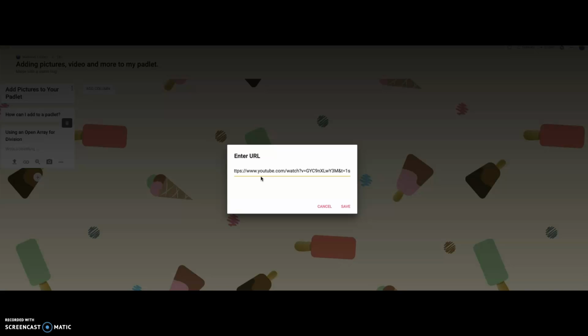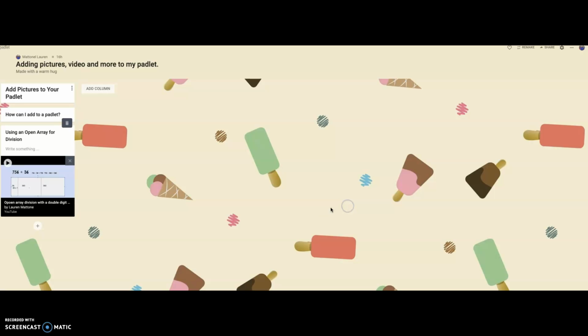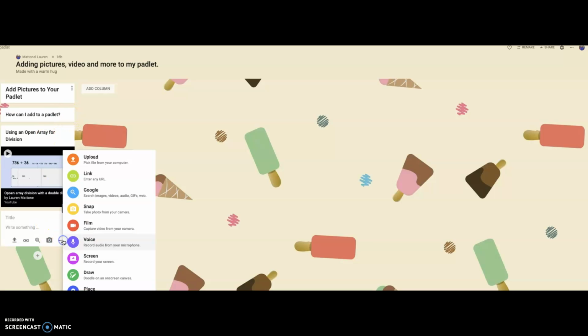And I can click on my link. I can paste my link and save it, or I can add it this way. I can go here and click on this for a link.